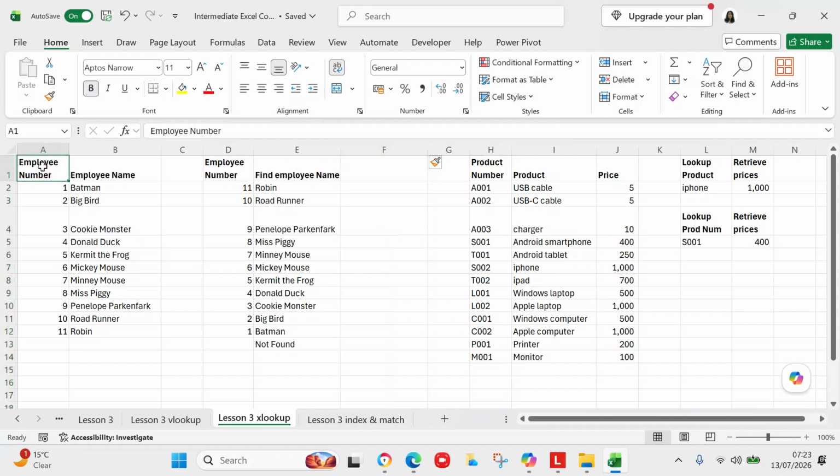So we've got our employee number. It's the same employees that we had for VLOOKUP. You've got 11 employees, and each employee has an assigned number. Then you've got the employee name. So each employee has their employee name.